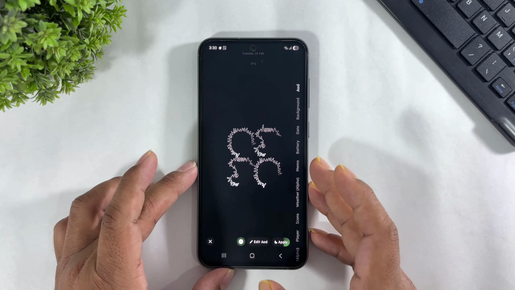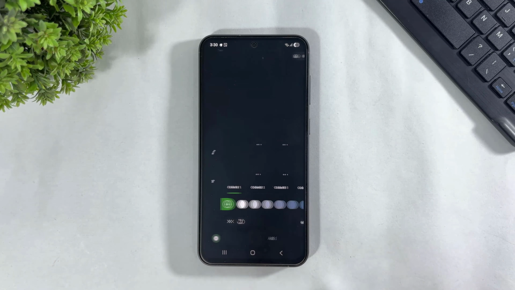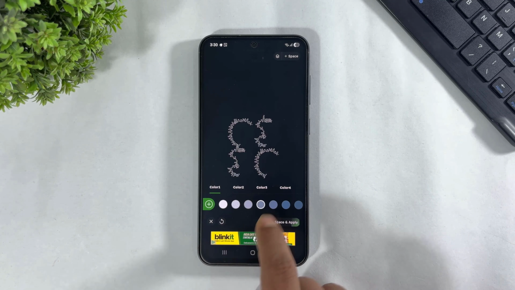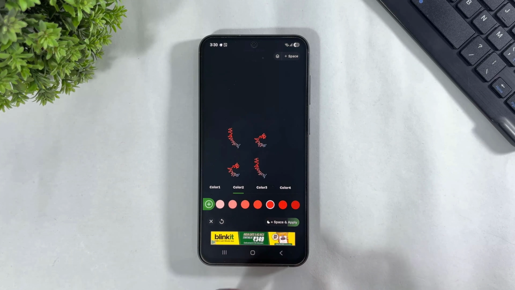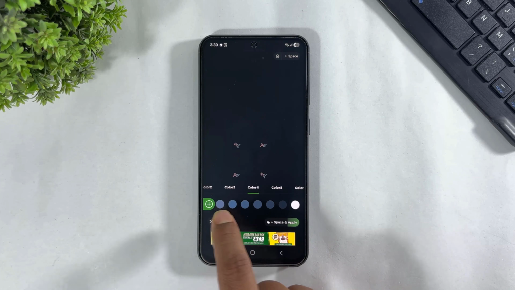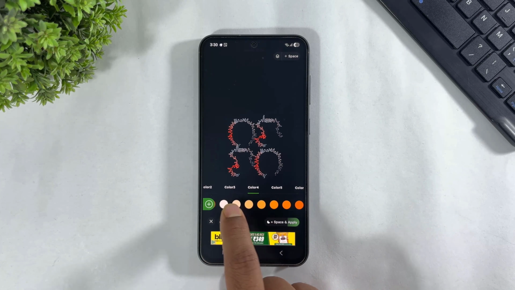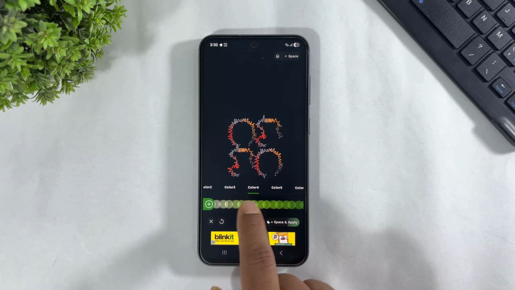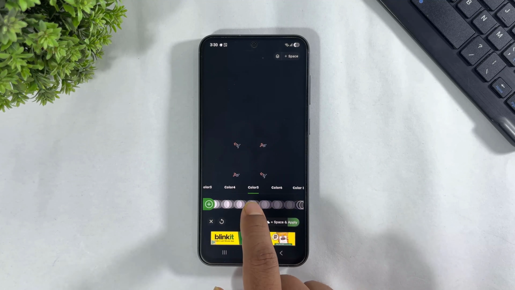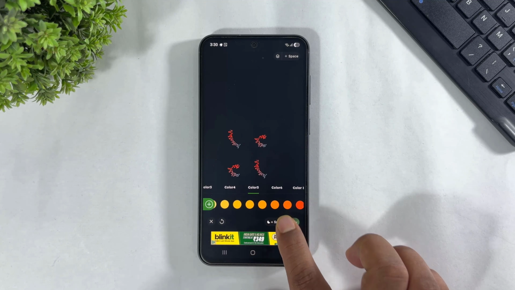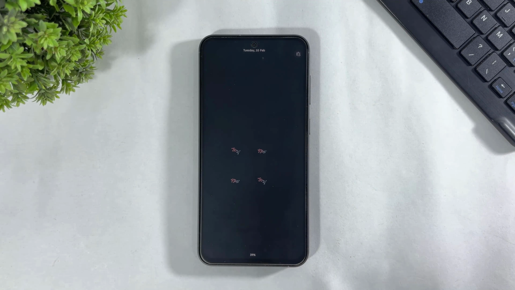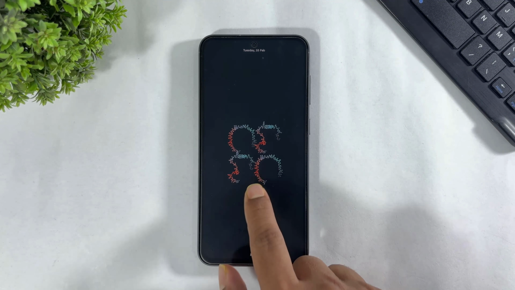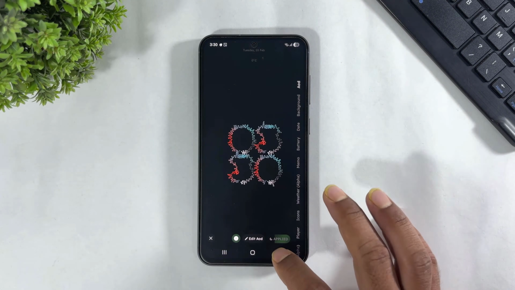If you want to customize a separate AOD, then simply tap on edit AOD and look at this. You can also set colors. Simply tap on apply and this clock is applied on your Galaxy device. Okay, let me show you another clock.